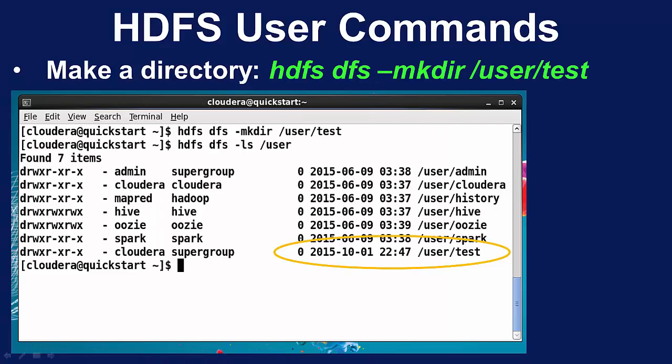Next, let's see if we can make a directory. Again, it's an hdfs dfs command, but with a -mkdir option, and we are creating a directory called /user/test. Going back to the quick start VM, you can type the command hdfs dfs -mkdir /user/test, and these slashes are forward slashes. Once you run that command, you end up with the new directory if you do an ls, and it's /user/test, and it should have a current timestamp because we just created this directory.